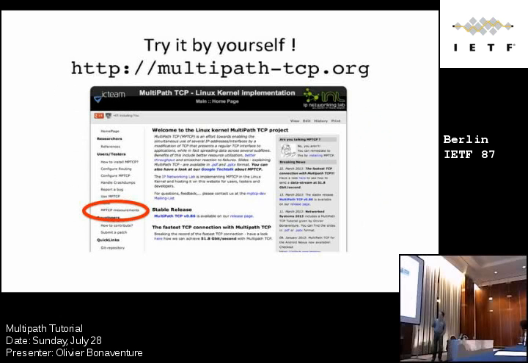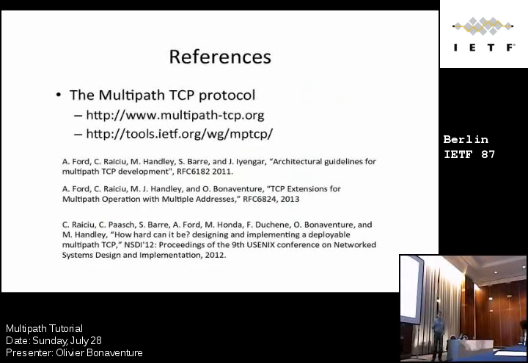So you can try it from multipath-tcp.org, and you can download it from multipath-tcp.org. And in the slides that should be available on the IETF website, you will have references to scientific papers, IETF documents, and things like that. With that, I've covered most of what I wanted to cover today. If you have questions, we have time for some questions before the newcomer introduction.